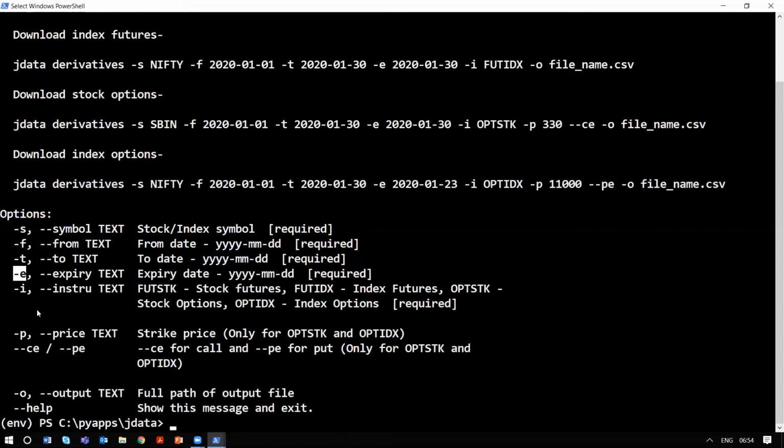Then instrument type. Here you have to specify whether it's stock futures, index futures, or stock option, or index option, right? So these are the additional options added compared to previous commands like stock and index.